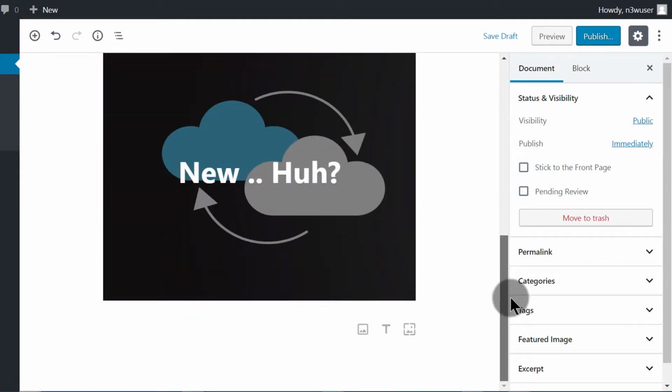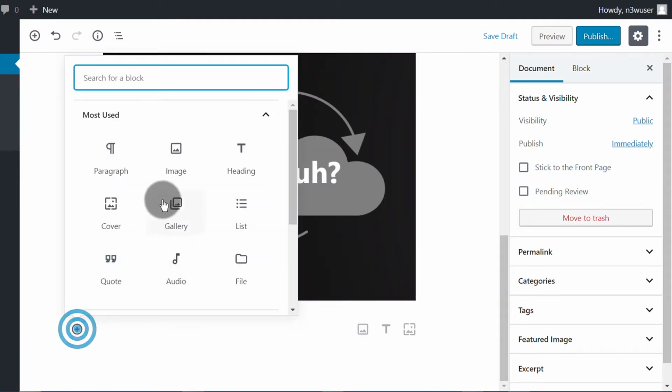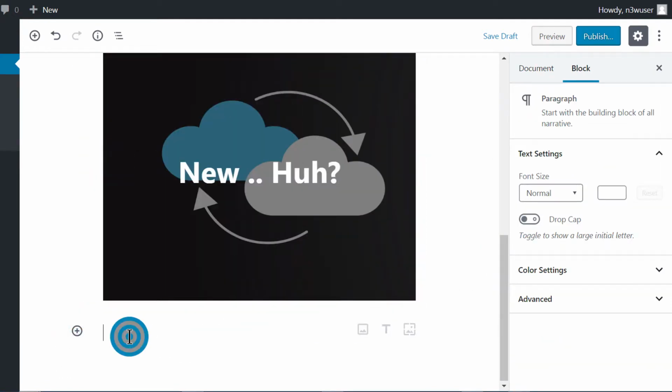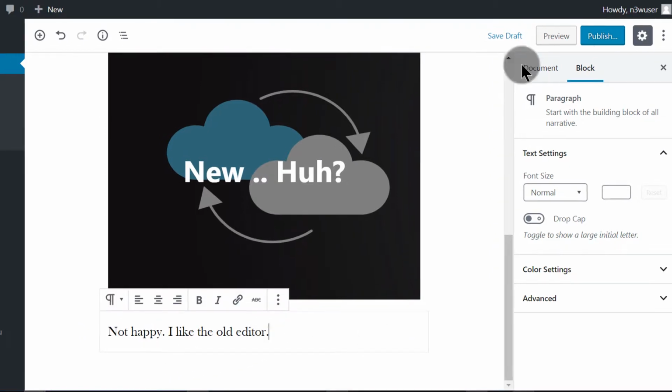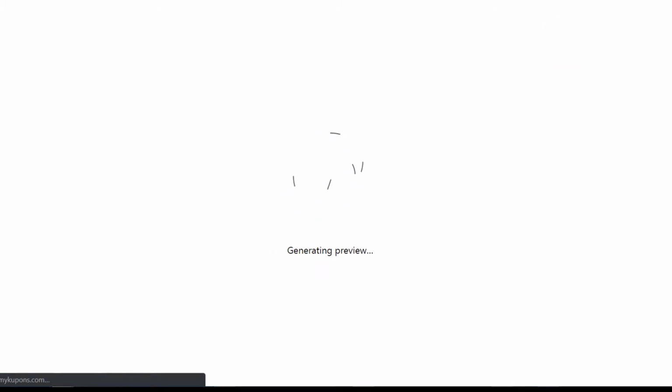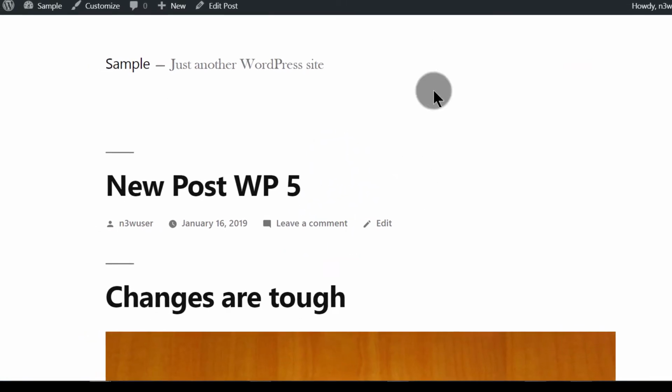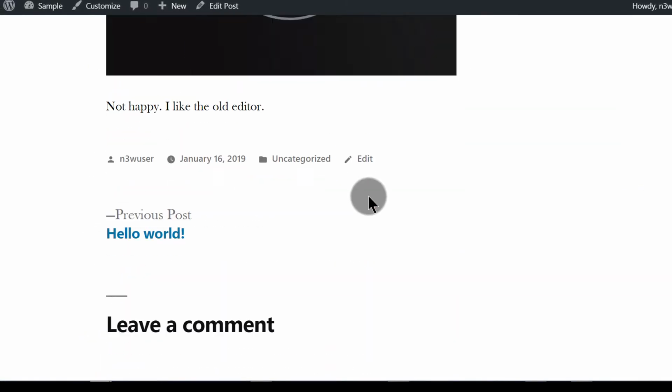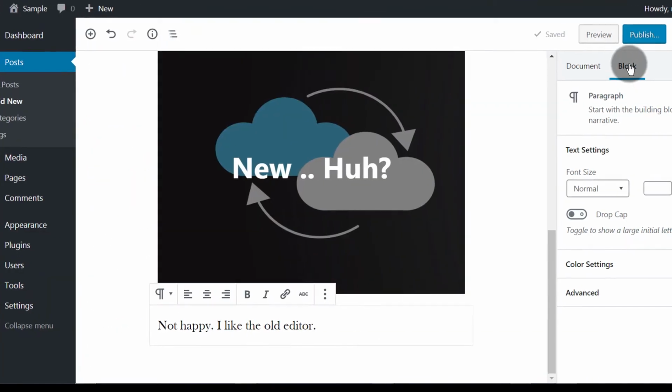So you can add a paragraph. Okay, let's preview. And if you preview, that's what you get. Okay. So these are the blocks.